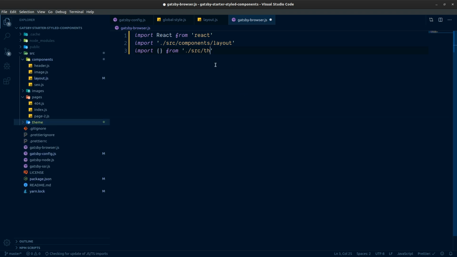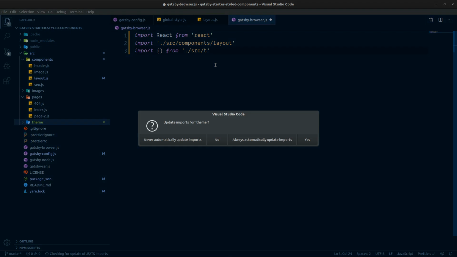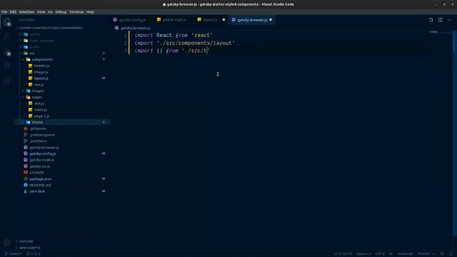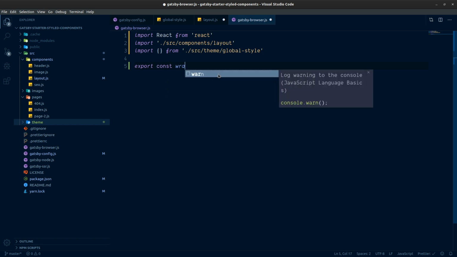That's going to be broken on the layout now, but yep, update. Yes, always, yes. Okay. Theme and global style. Cool. So this is done in wrapRootElement.